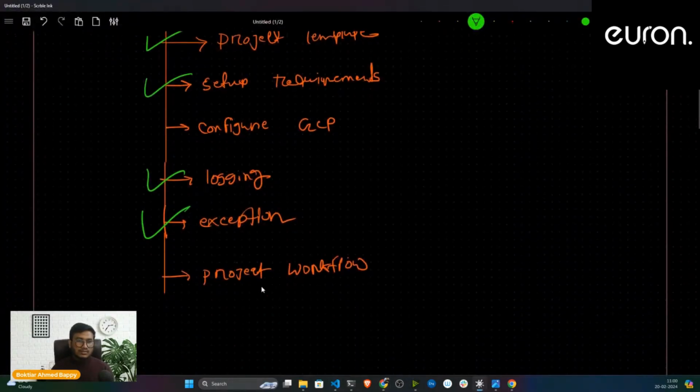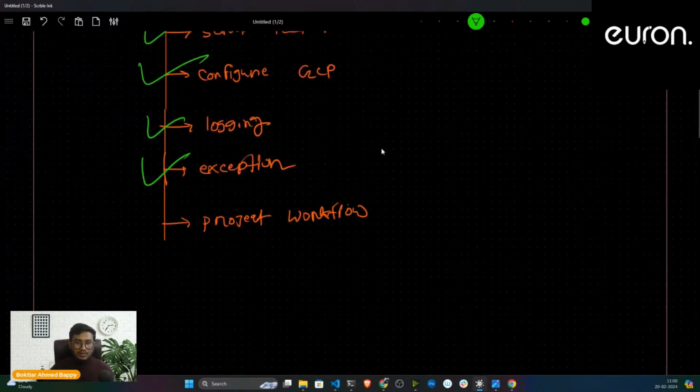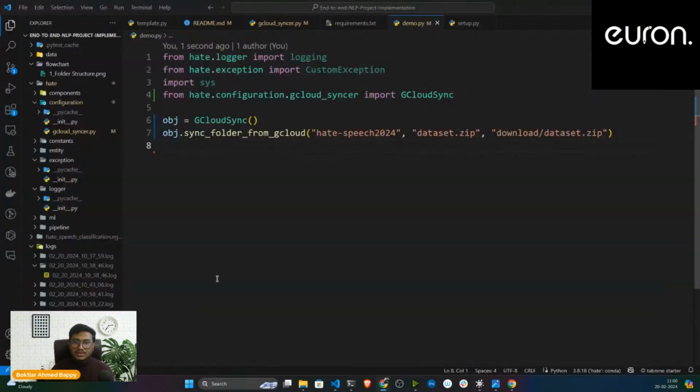This GCP configuration, okay, this is also done. Now let's discuss the project workflow. Because tomorrow I'm going to start my first component, so this thing is required. Project workflows is required, like which file you need to change first, which file you need to change last.